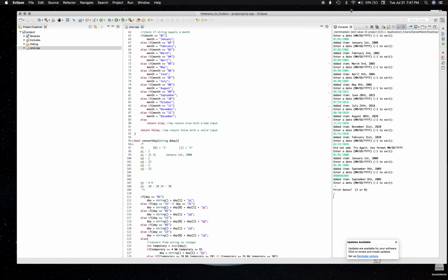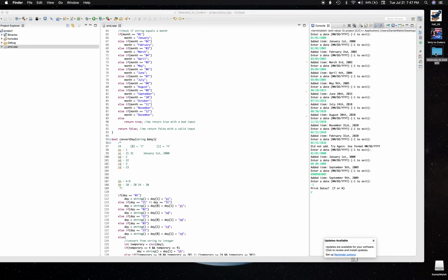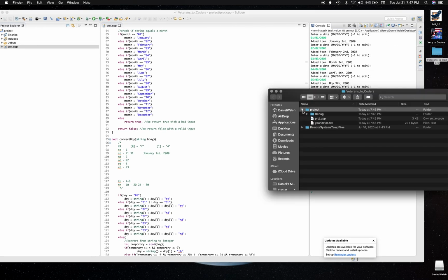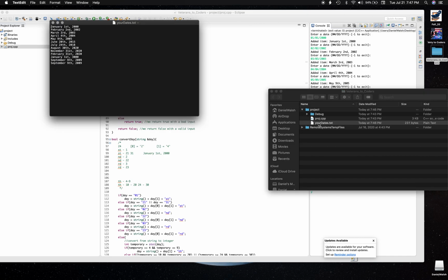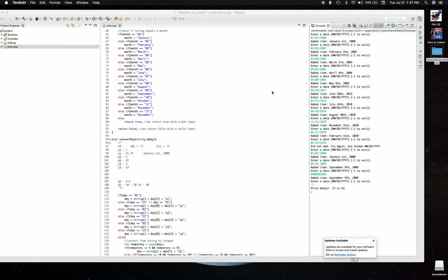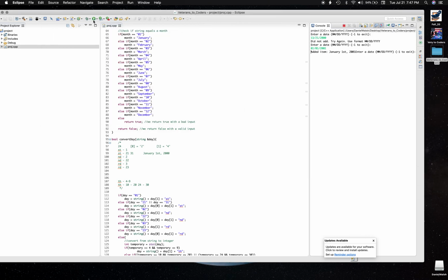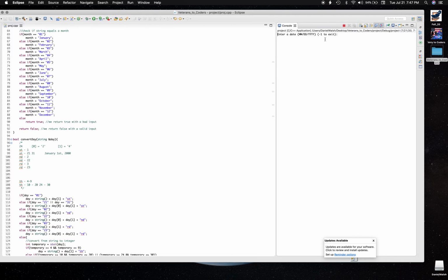Let's minimize this, and let's look over in our file, and let's see if we have a file that just got created called your dates that holds all the dates that we just entered. Terrific. Now let's just play with it one more time. So let's 0929 2020. Cool, that worked. 01 05 2005. Cool, so it looks like it's working.